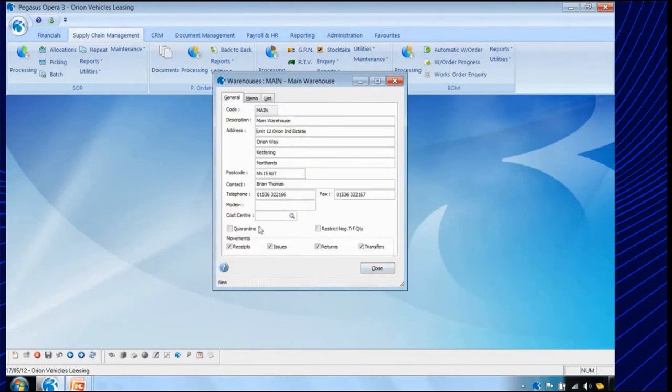I can define whether it's a quarantine warehouse, in which case I might want to restrict the movements to that warehouse. Maybe I have receipts. I'm not allowing issues, I'm just allowing a transfer from that warehouse to another warehouse that will allow issues out of stock. It also allows you to define the address of that, because if you're raising purchase orders, you might want them to be delivered to different warehouses. So it allows you to go through and set up those warehouses.